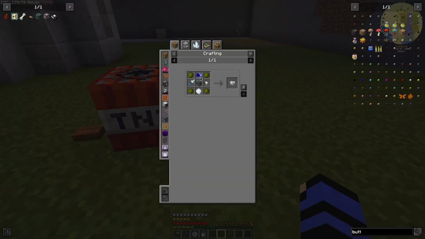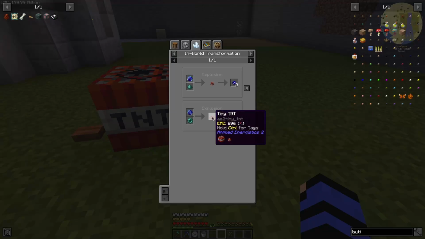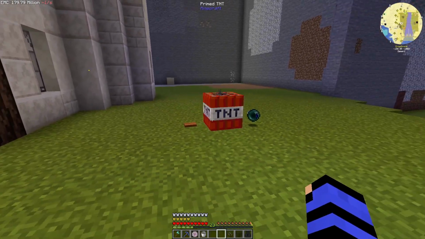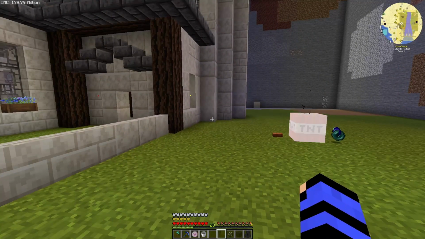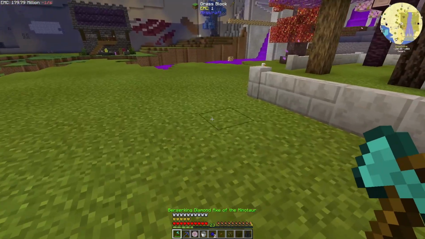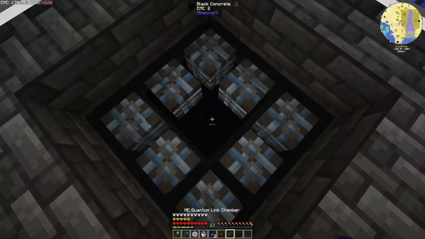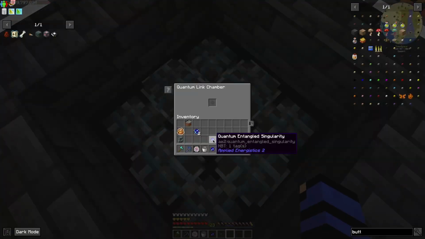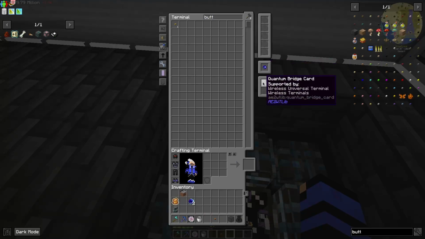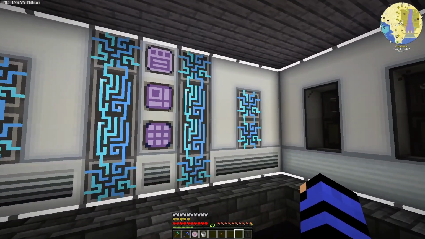What I need to do is take the singularity and explode it with an ender pearl, and that will make a quantum entangled singularity. And there we go. That will allow me to pop this in there, and with my quantum bridge card, I should now have infinite wireless everywhere.